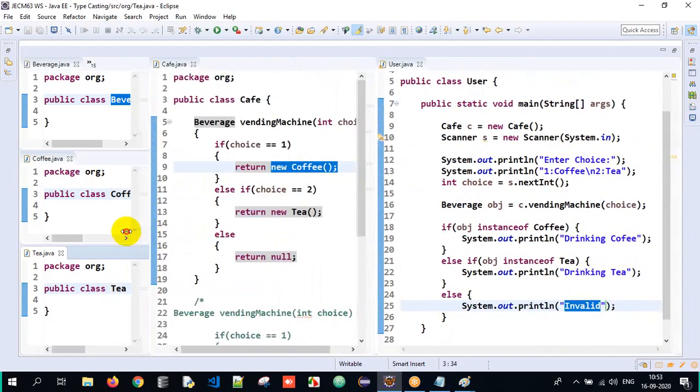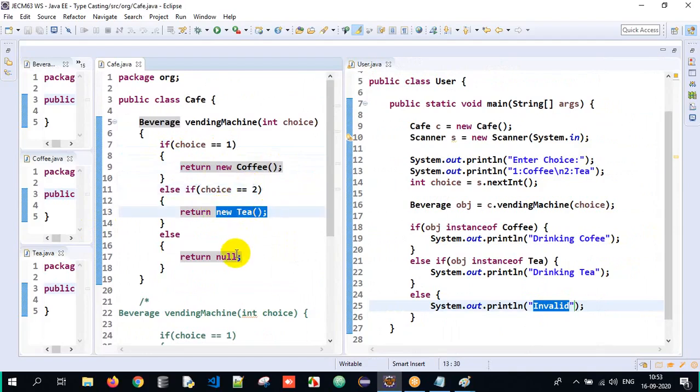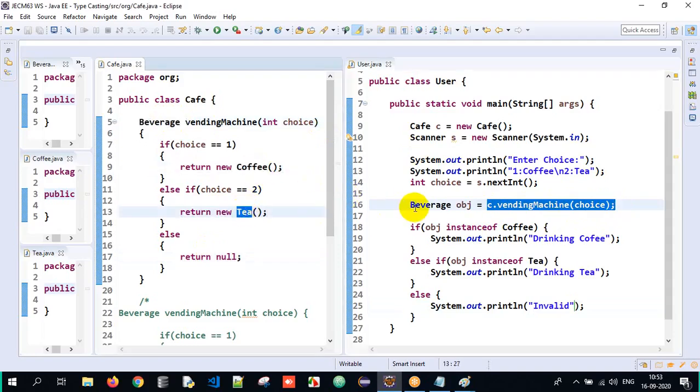Now, if you go to a cafe, there is a possibility: if it is 1, you are ordering coffee. If it is 2, you are ordering tea. If it is apart from that, it's null. So I want a generalized return type, no? So it is Beverage here. Once you tell the vending machine, it might return coffee or tea. Again, I want a generalized return type.